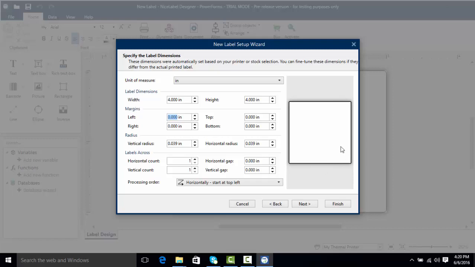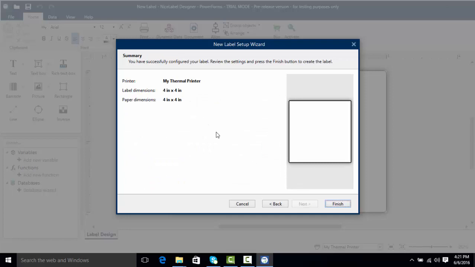Now we could even add some margins, we can do some radiuses, and even if we were using multi-up labels, we can do horizontal counts and vertical counts. Now I'm going to click Next. And now we have our summary. This shows us what type of printer we're using, as well as our label dimensions and even some paper dimensions. I'm going to click Finish, and we're going to get started taking a look at Nicelabel.